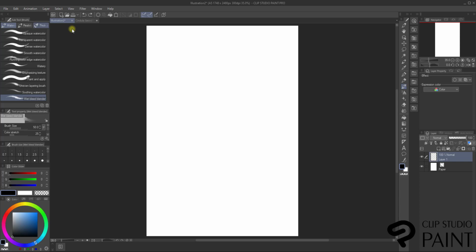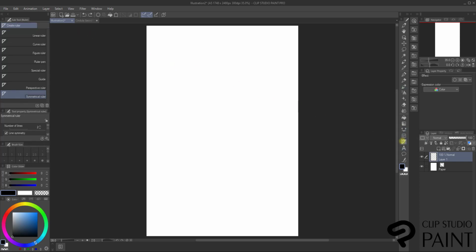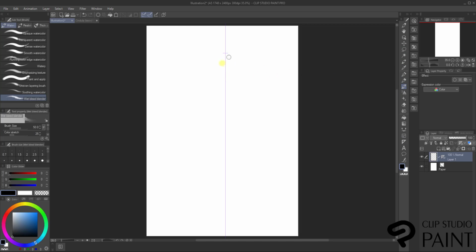We're going to learn how to create a sword using the ruler, which is situated right here, and we're going to be using this symmetrical ruler specifically. So what we're going to do is trace a straight line, and with this everything that we're going to draw is going to be reflected on the other side. Let me get some brush, and as you can see, everything that we draw is totally reflected on the opposite side of the ruler.